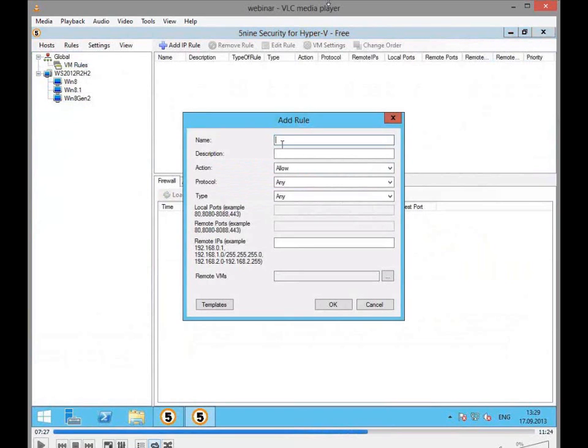So right now we are in global VM rules, and we've just started the add rule window. This is the window which allows you to create rules, and once again this rule will apply to all virtual machines present in your system. As you can see, there are a few fields you can fill in manually: name, description, action, protocol, type, like local ports, remote IPs. And what is absolutely great about the virtual environment are remote VMs.